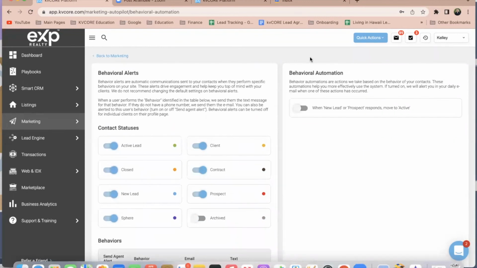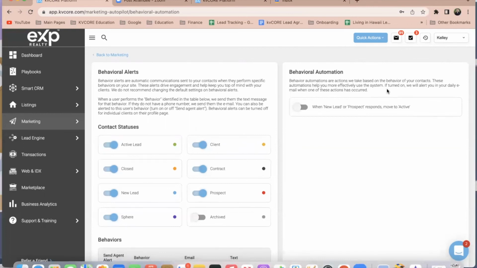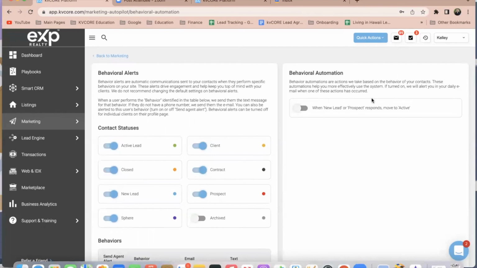Okay, over here on the right, this is another thing as well. Behavioral automations are actions we take based on the behavior of your contacts. These automations help you more effectively use the system. If it's turned on, we will alert you in your daily email when one of these actions has occurred. So for this, when new lead or prospect responds, move them to active. This is totally something that you can play around with if you want to turn it on or off.